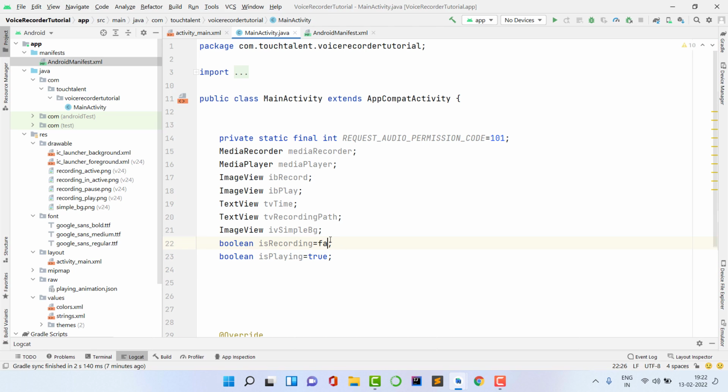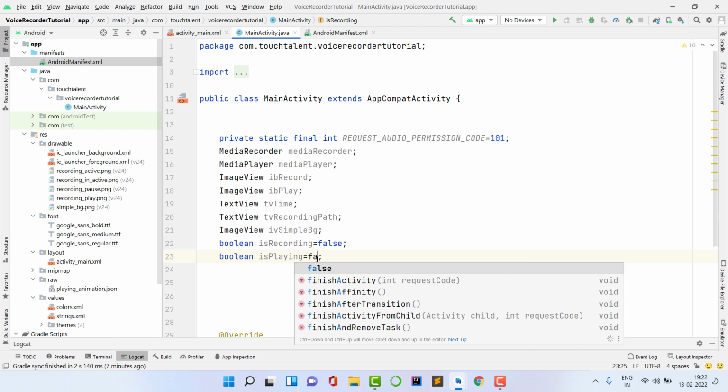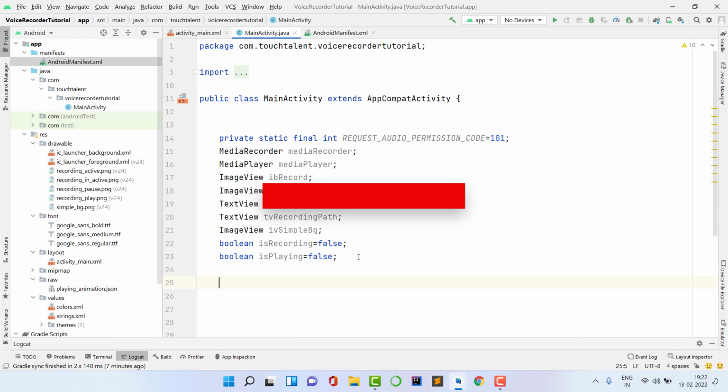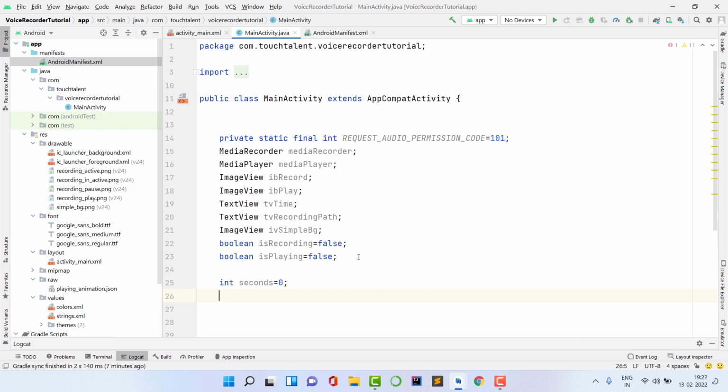By default we need to store false inside these, because if we open the app for the first time, nothing will happen inside the app. We have to perform everything only when someone clicks on a button. Then we have seconds. By default the seconds of the recording is 0, so we need to take this. Then by default the path of the recording is null.